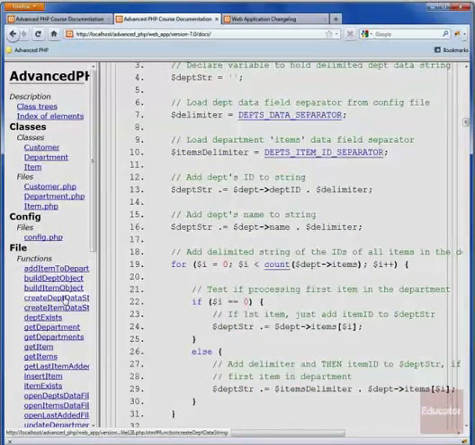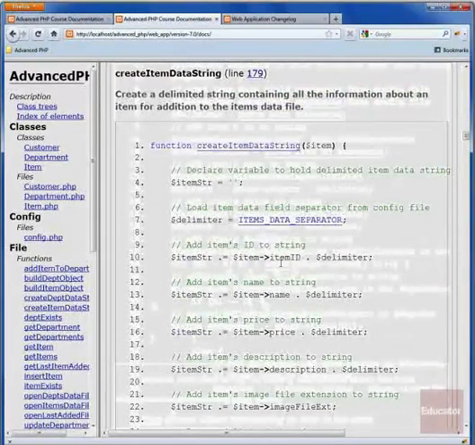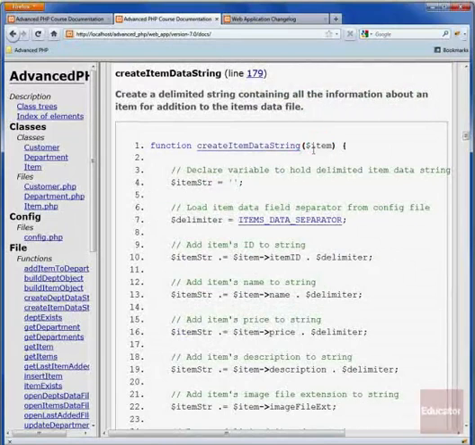In the same way, our item data string builds up a string that represents the item. And again, we pass it an item object, to create a string from that item object. Why not include that in the item object already as a defined method? Because that item object already has access to all the information that we're passing in. So we're going to make use of the toString method in this case.